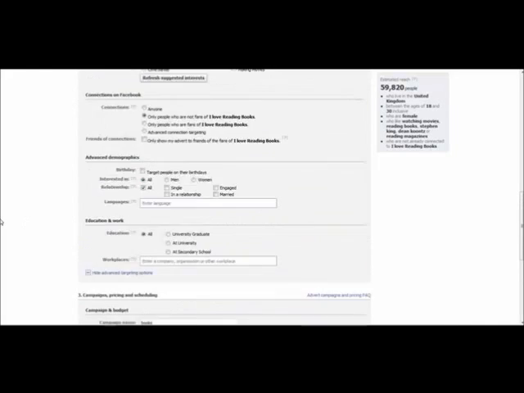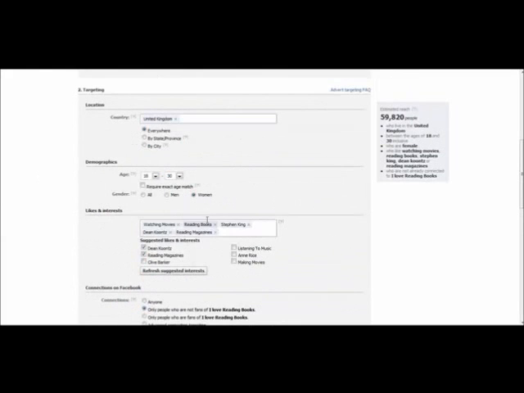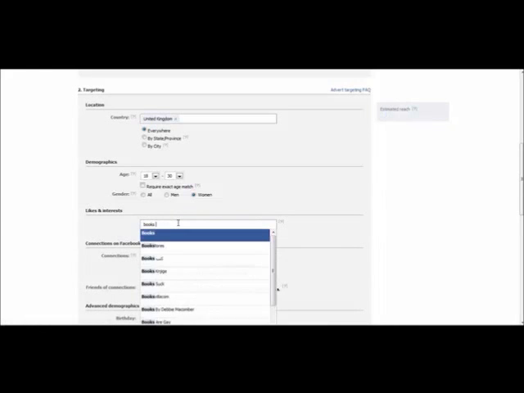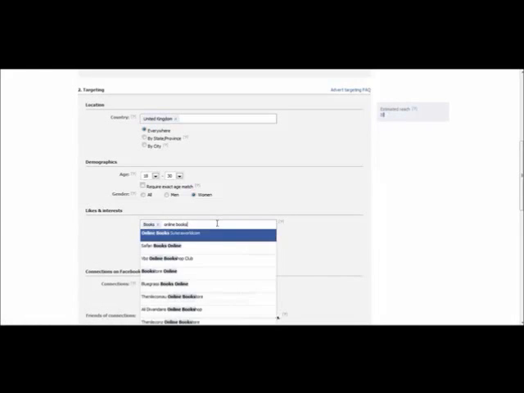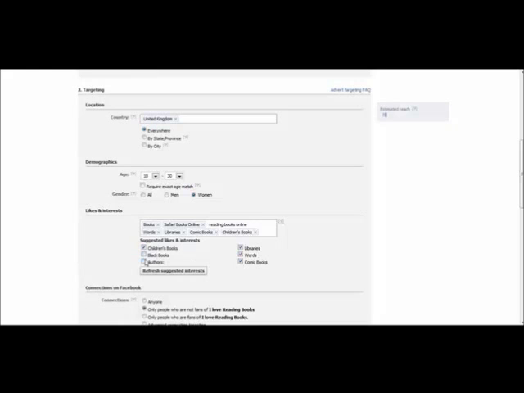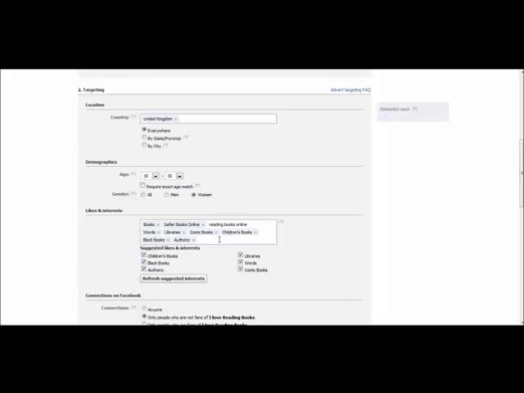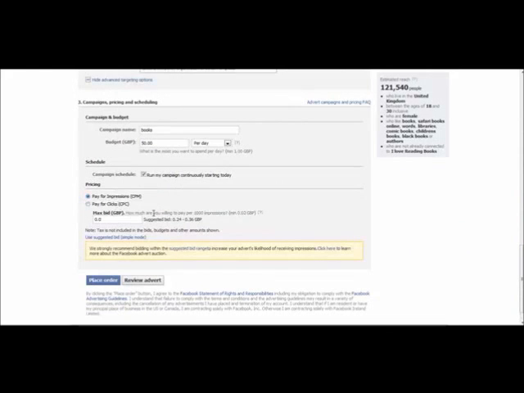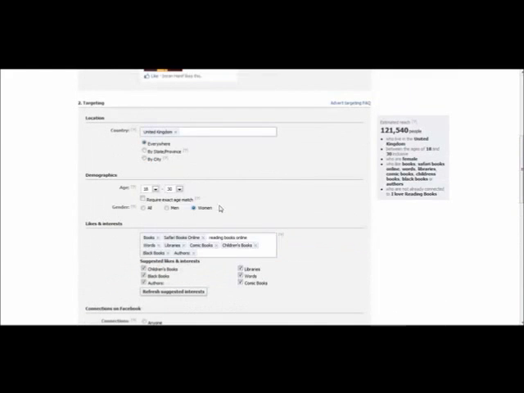Okay, so that's the targeting bit. Now, many people, when it comes to targeting, just type in everything like books, online books, reading books online. Okay, and then they click on these categories, authors, and then this goes to hundreds of thousands and millions. Now that's actually wrong. That's not the best way to go about doing this, because you're going to exhaust your budget. You're going to be spending a lot of money.